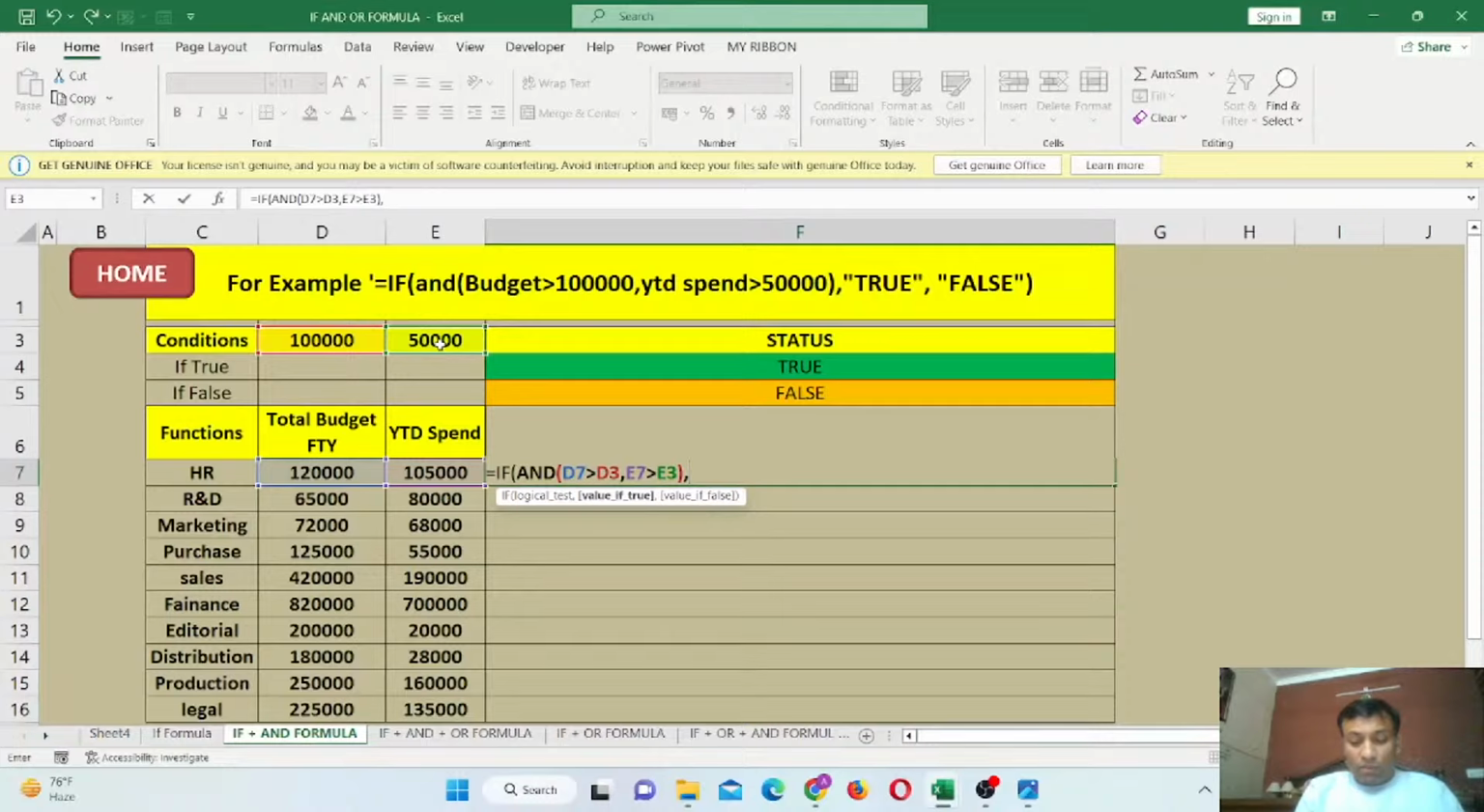What should come? True. Both of the conditions are true, so it should come true, or if not true, then it comes false.